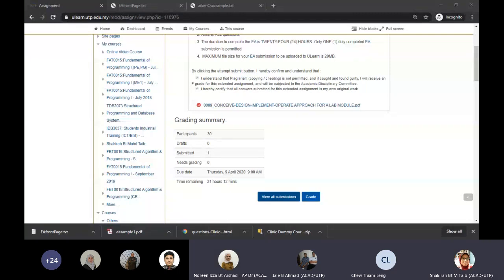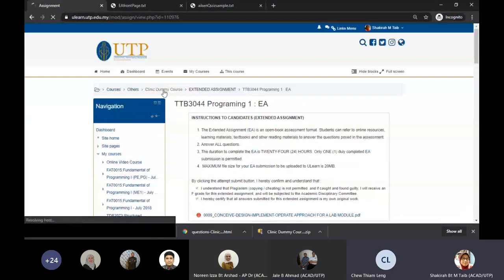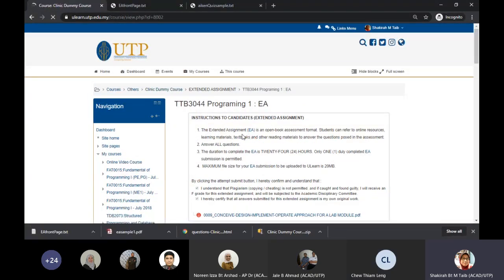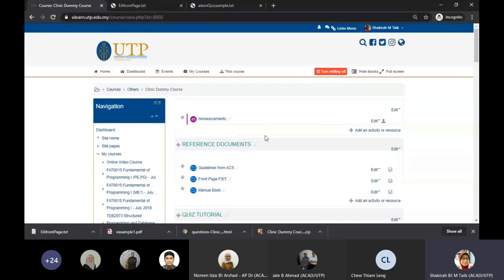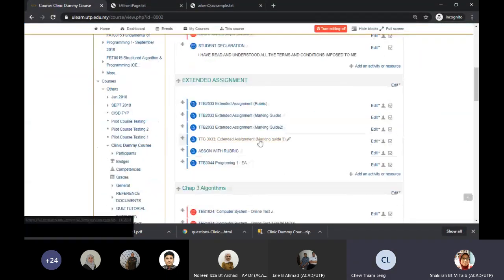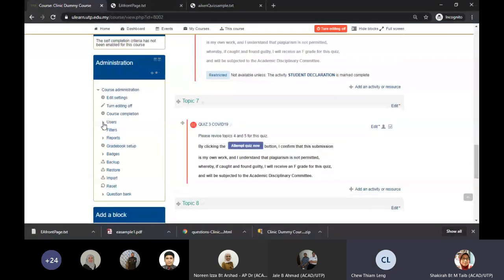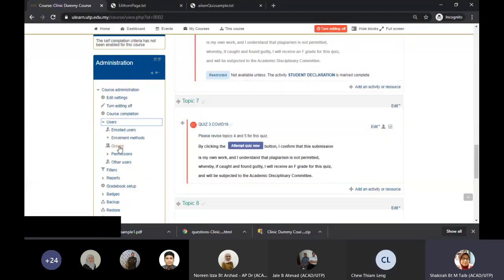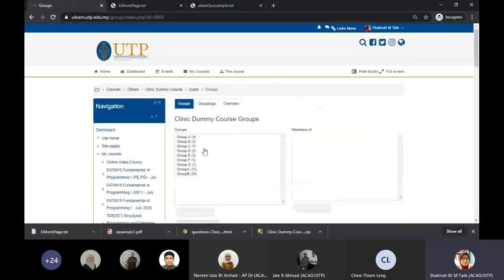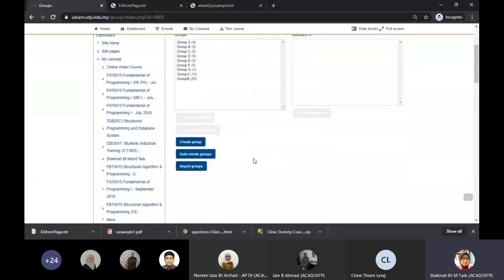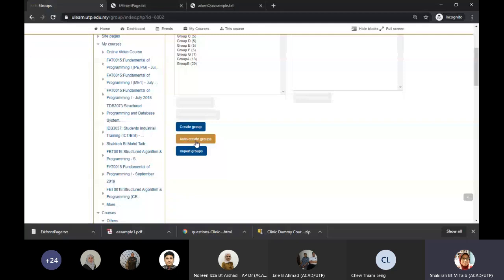Okay, so let's say we go back to the course. I show this as an additional part of test 2 and extended assignment. Okay, so we go to user. So we want to make a random group. Go to user and click group. Okay, so we can use auto create group.